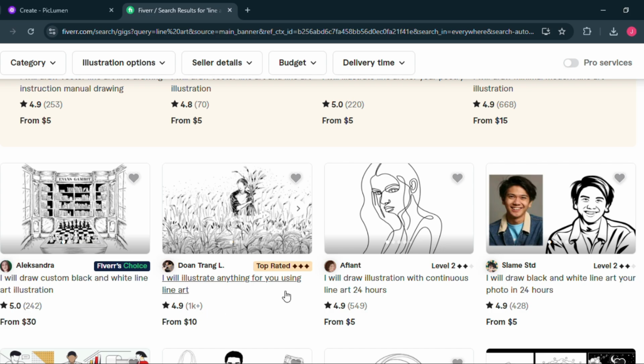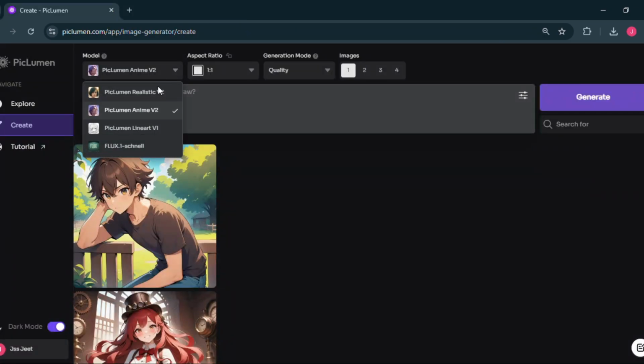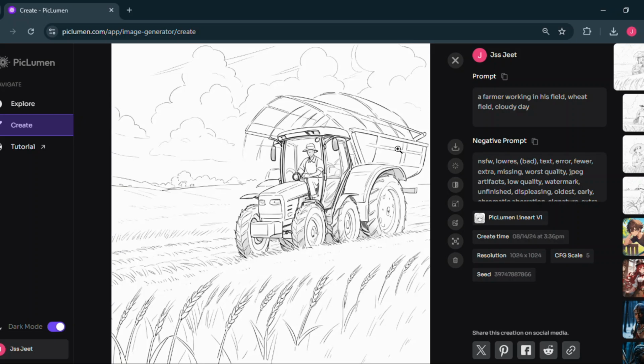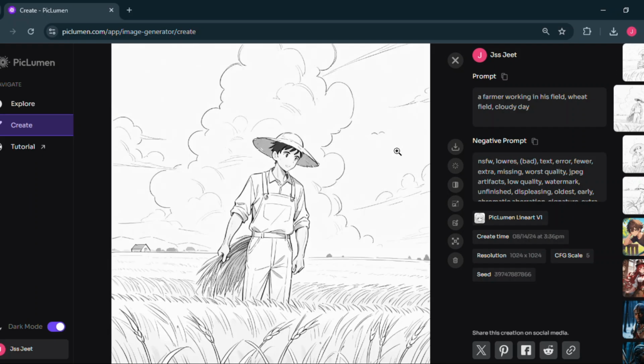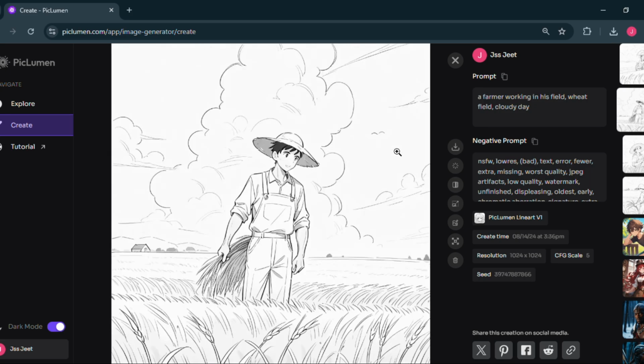Let's see how we can leverage PicLumen AI to create line art efficiently. Return to PicLumen and select the line art model. You can use client-provided descriptions as prompts. For example, I am trying a farmer working in his field, wheat field, cloudy day. I am selecting the image amount to 4. Adjust the aspect ratio as needed and generate images. The results are impressive. Creating similar line art traditionally using tools like Illustrator would be time-consuming. PicLumen AI offers a significant time-saving advantage.